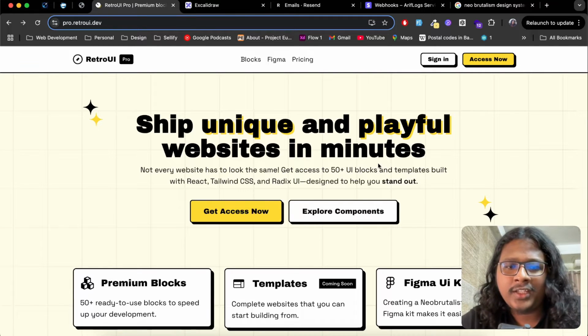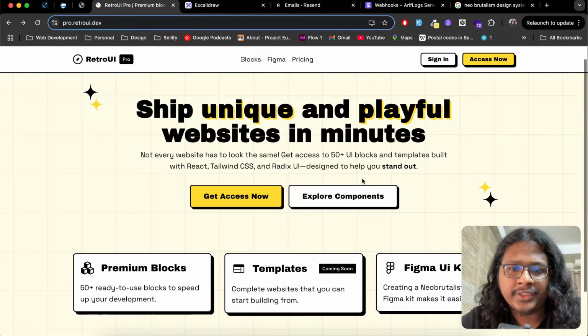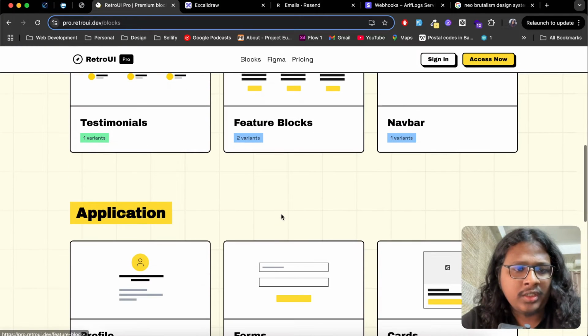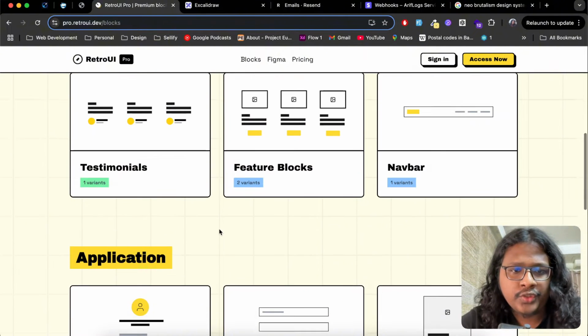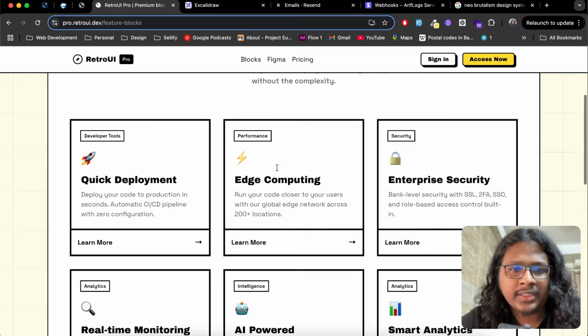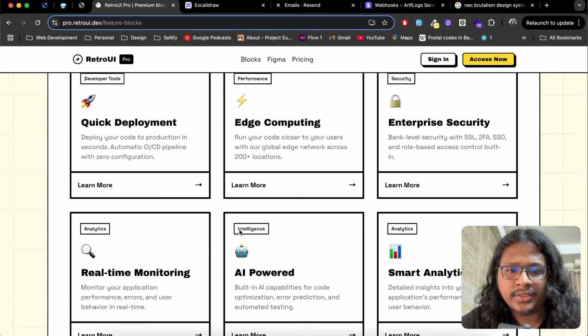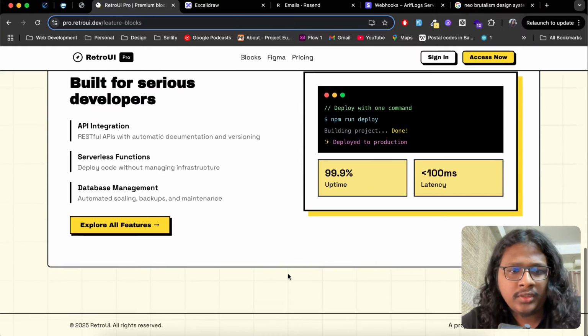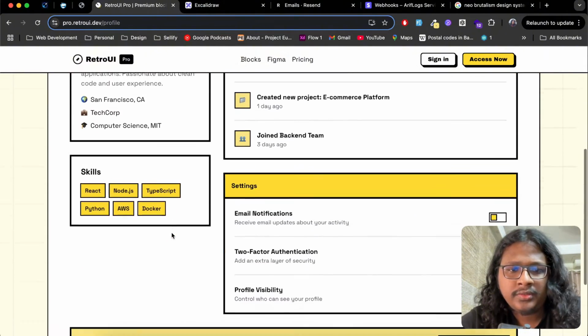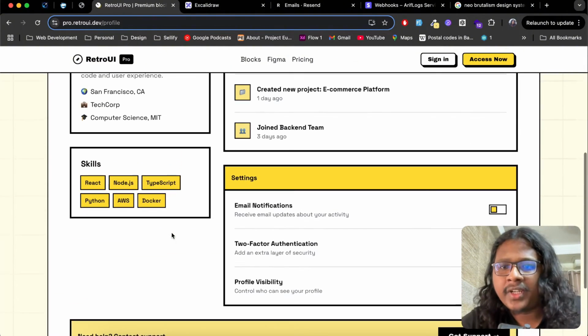So last week I launched Retro UI Pro. Basically it comes with all these pre-made blocks based on the neo-brutalism design system. I'll show you what I mean. It's a feature section. So this is another one. You get the whole vibe, right?